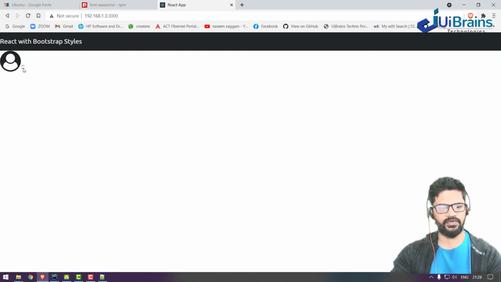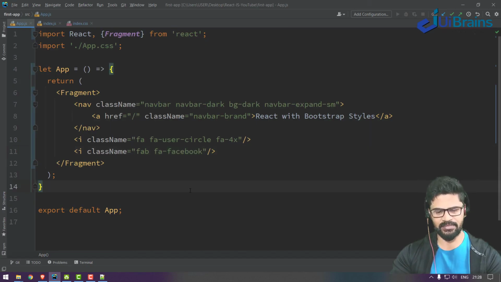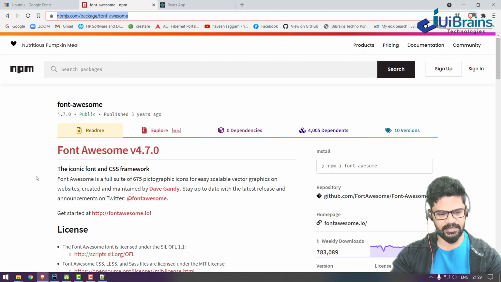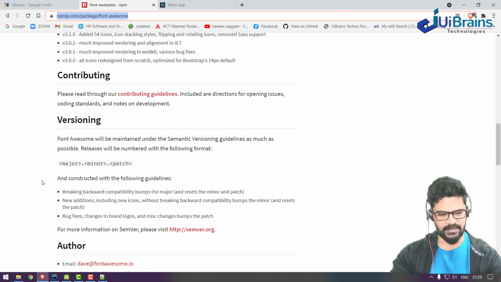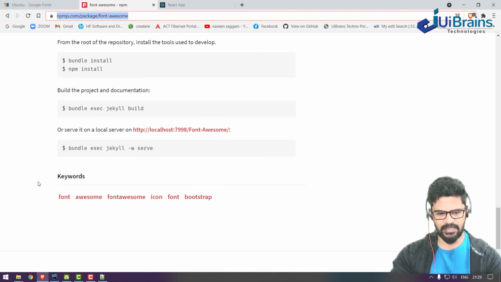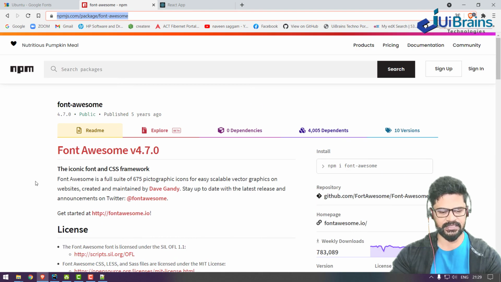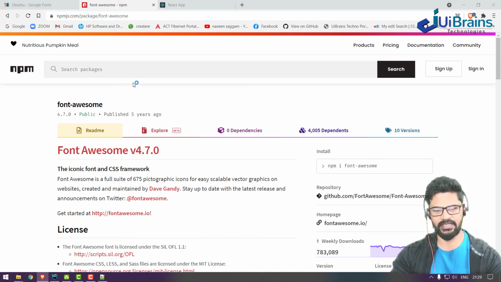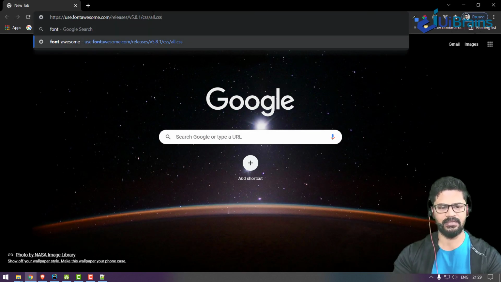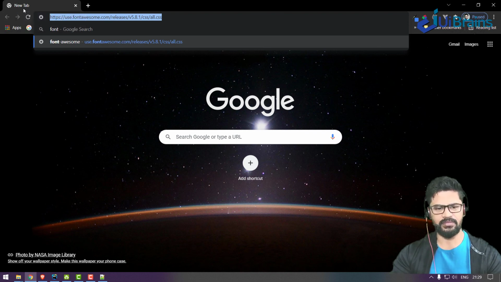Okay, so Facebook is not displaying. Maybe you missed something to add. Okay, one online CSS file you need to add. Maybe that link was missing. Not only the installation, you have to load an online CSS file, I guess. Okay, I have a link for it. One second. Just go to use.fontawesome.com/releases/5.8.1/css/all.css. So this link you need to add extra.